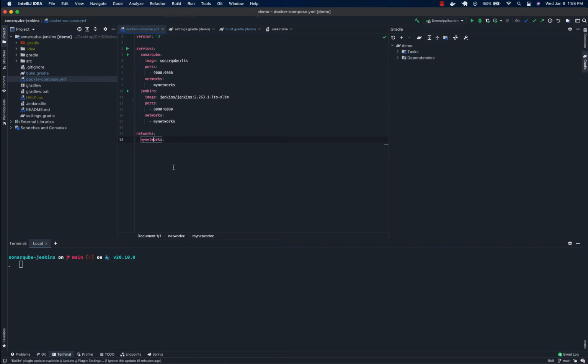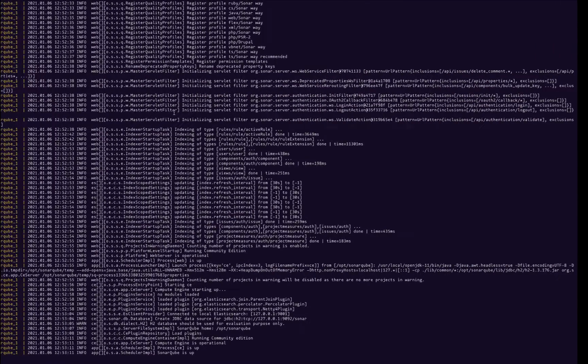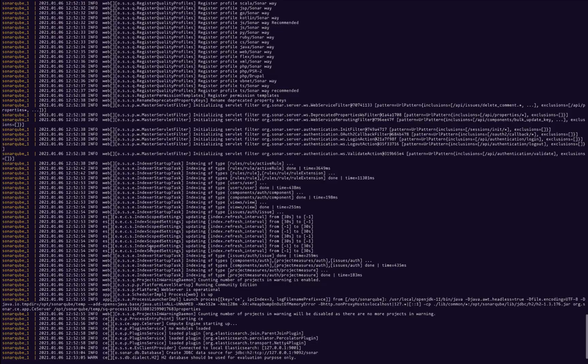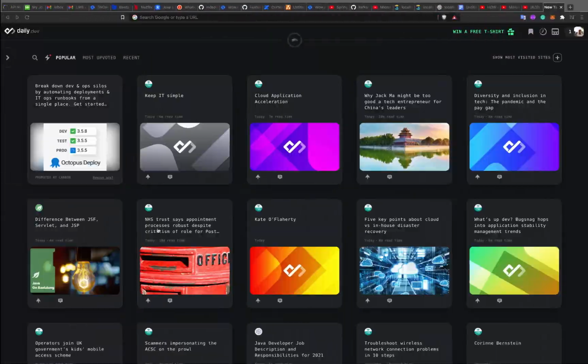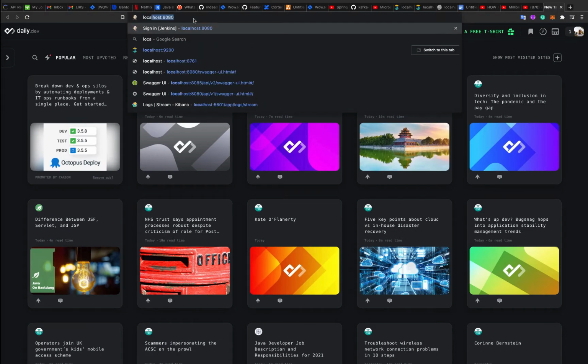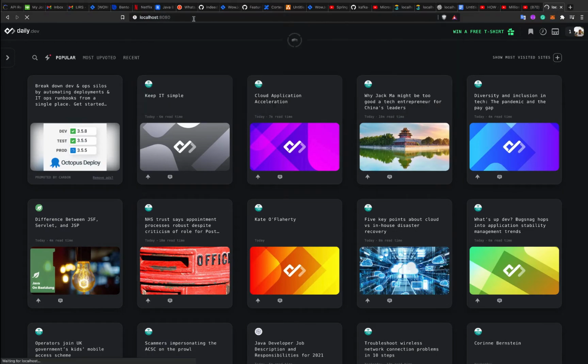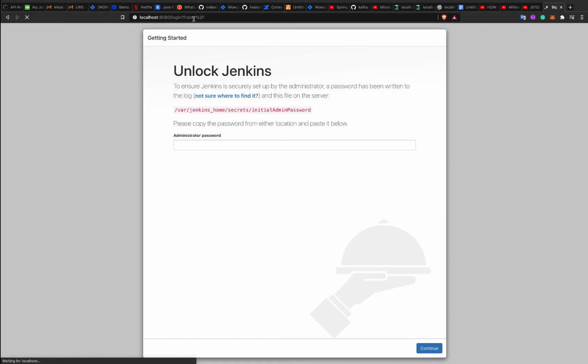I'm going to start this Docker Compose file. Actually, I've started it already. You can see the Docker Compose running on my terminal right here. I'm going to head on to localhost 8080, where we have our Jenkins server running.